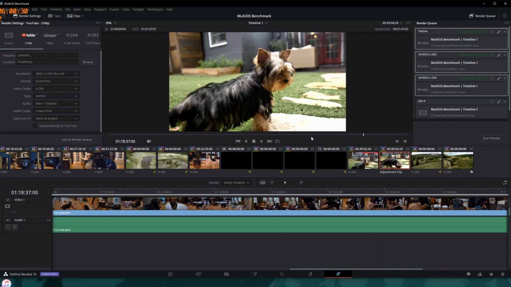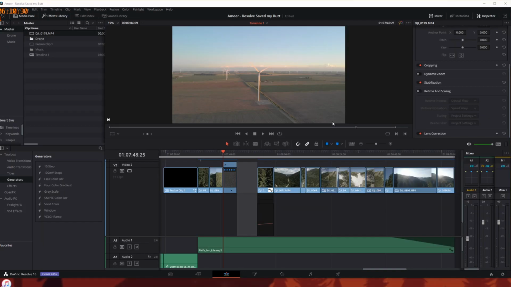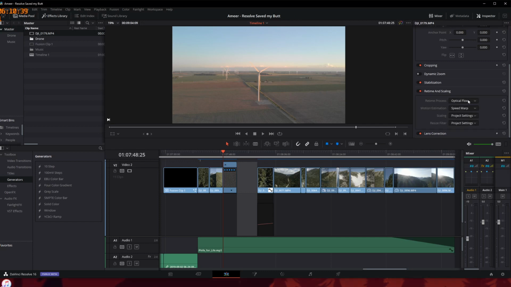At any rate, the features we're testing today are going to be the RTX features that come out of the Neural Engine. Let's see what they do. The first feature NVIDIA calls out in their Studio Driver update for Blackmagic Design's DaVinci Resolve is Speed Warp. Speed Warp is the optical flow retiming of the footage.